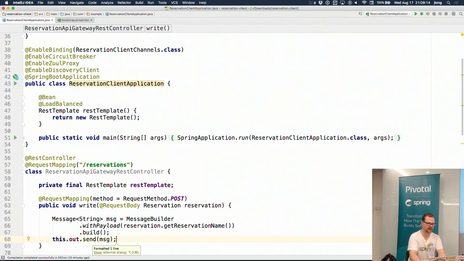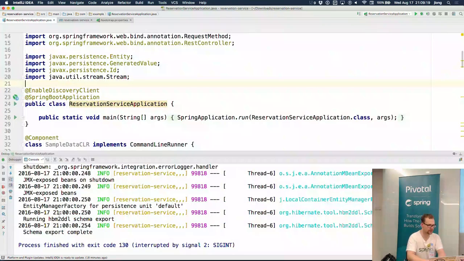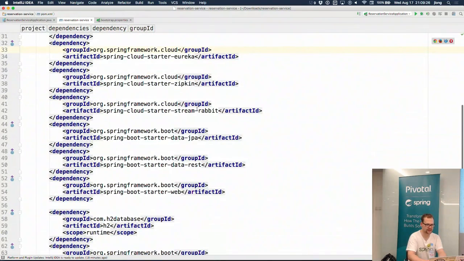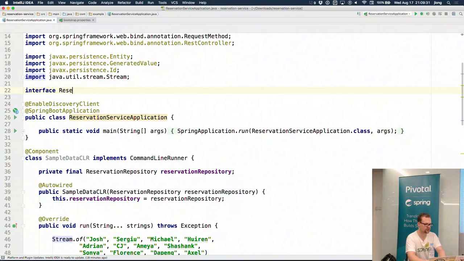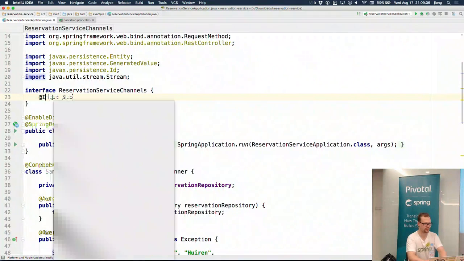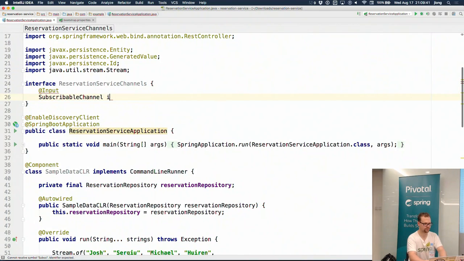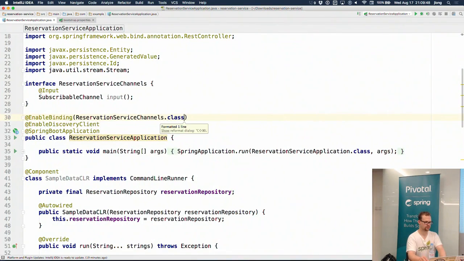So that's just basic Spring Integration messaging code. I'm publishing a message on the channel. I'm not worrying too much about how that channel is being connected to that downstream service. On the other side, the reservation service is the consumer of the data. I need to bring back in my Spring Cloud Stream RabbitMQ binding, which I do have, and I define the input channel instead. So I'll say interface ReservationServiceChannels, and I'll say @Input SubscribableChannel input, and I'll say @EnableBinding ReservationServiceChannels.class.